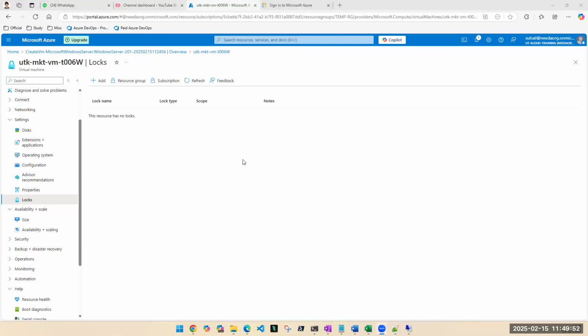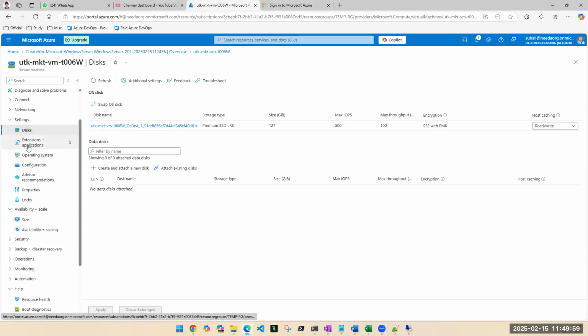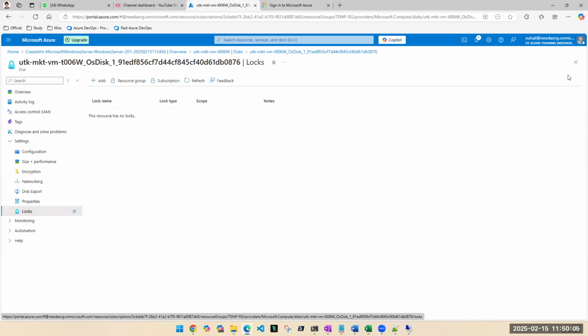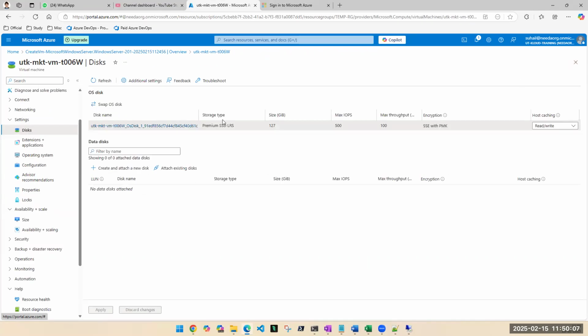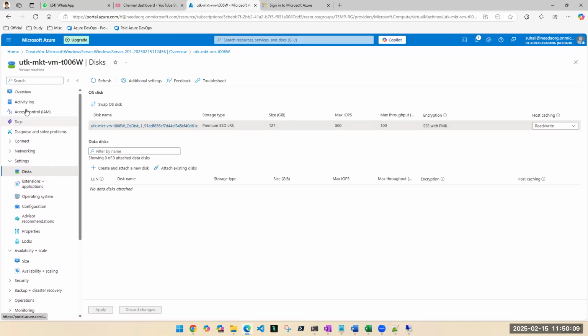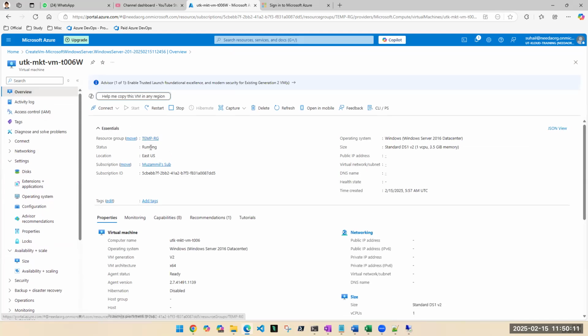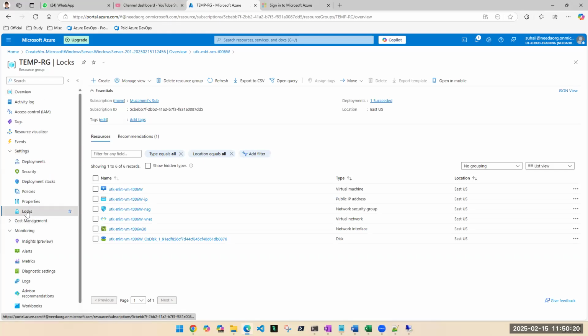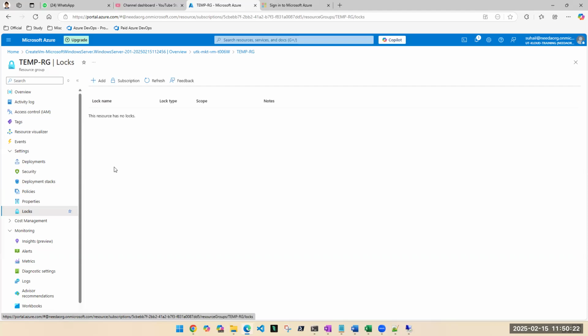Next thing, where can we apply them? Now I am on a virtual machine. I can apply that on a virtual machine. Let me go to a disk. I can apply that on a disk. Let me go to a resource group. I can apply that to a resource group also. So it can be applied on any resource group, or it can be applied on any resource. Can you see it is at the resource group level?